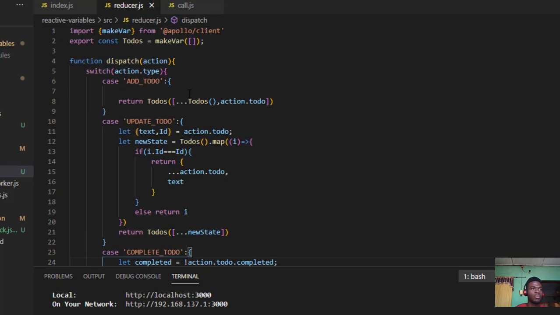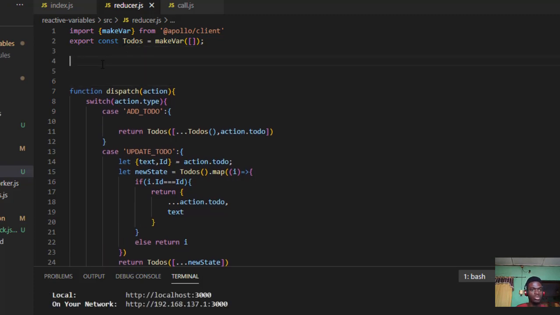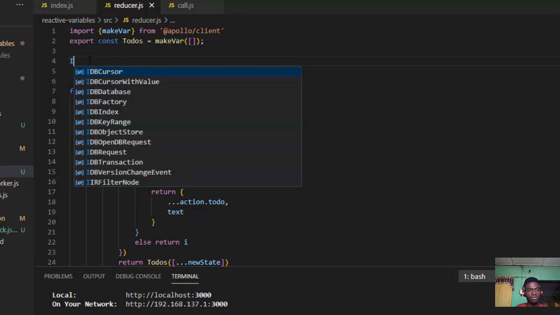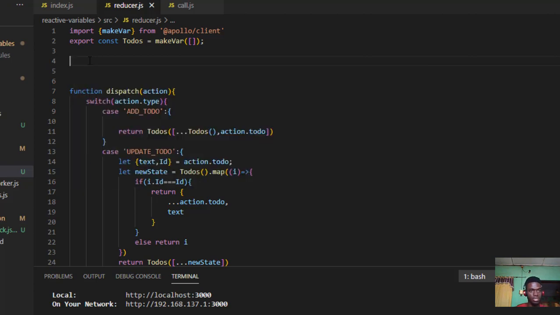So the way it will work here is that, first of all, anytime the app loads I have to check if there's a current state, if there's any data in local storage. Then if there's data, I'll make use of that data and write it into the reactive variable of todos. So let me write my condition here.